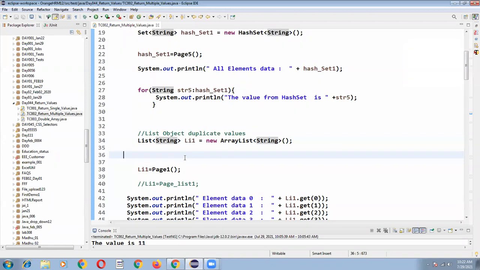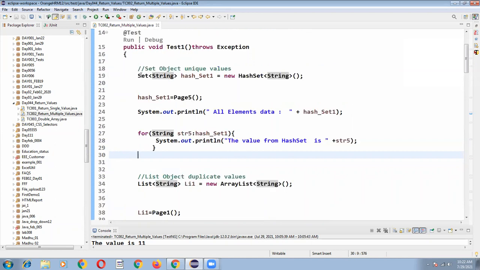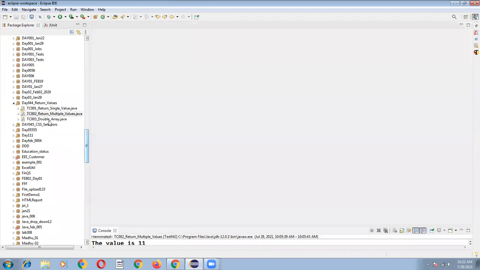Okay, understanding what I am explaining is important. So what is the major difference between set object and list object? Okay? So that's it on how to return multiple values. Okay, this is added for core Java program interview purposes.